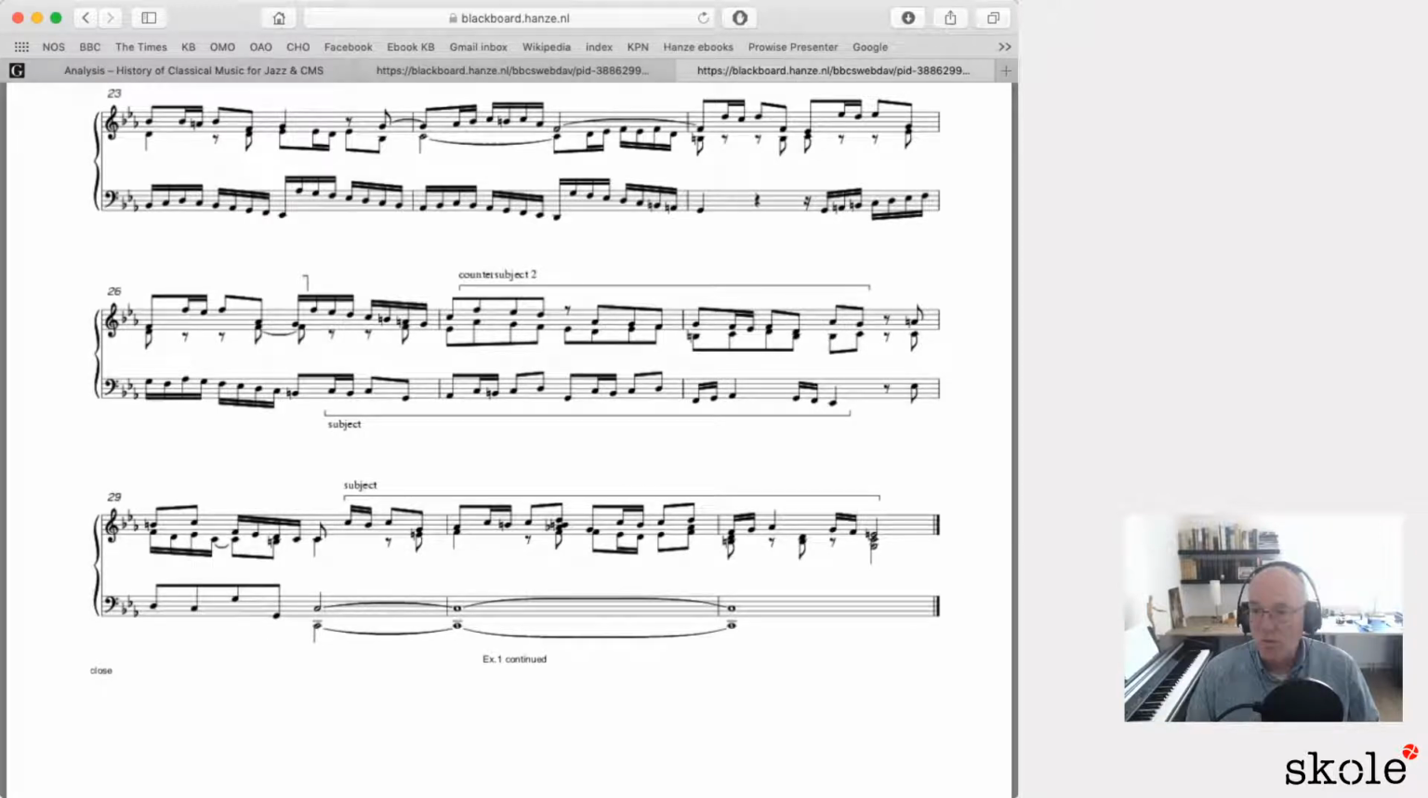So overall, you could say that it's a kind of an arc form. We start in C minor, a combination of C and G, answering interval a fifth. Then we end up in a parallel key, and at the end we end up in the home key again.